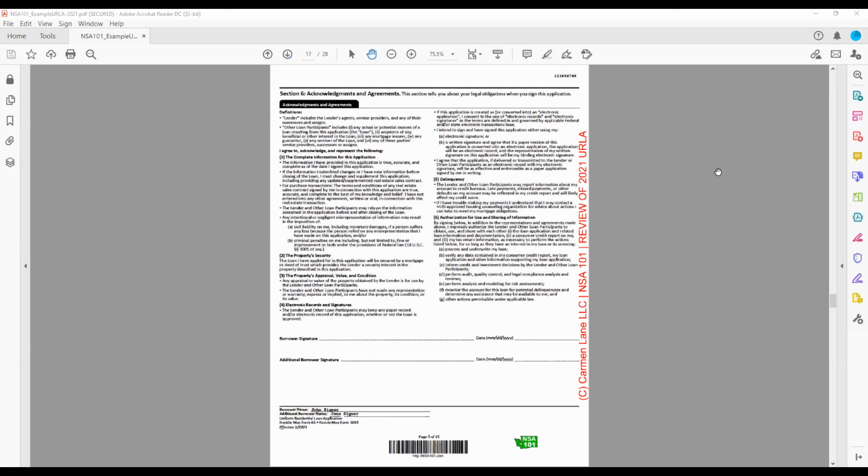Okay, now page 5, acknowledgements and agreements. This section tells you about your legal obligations when you sign this application. So you have them take a look, encourage them to read through it. They should have already received these, right? They filled it out when they first applied for the loan. They should have already received this. Give them a chance to check it over.